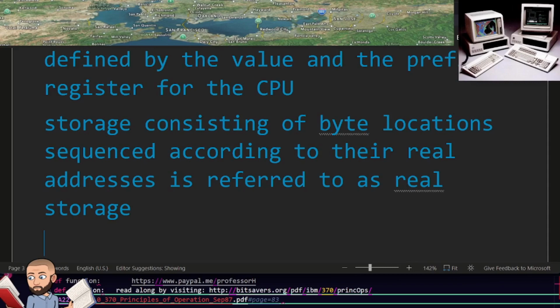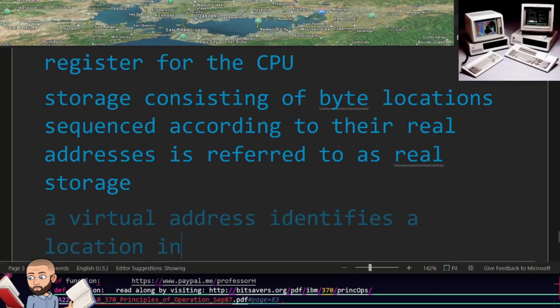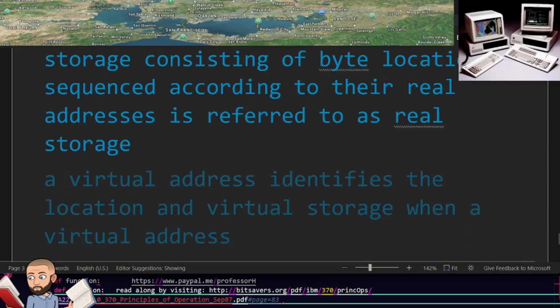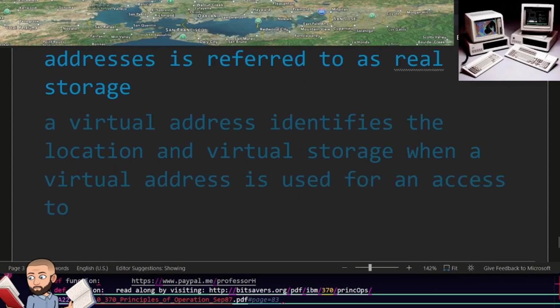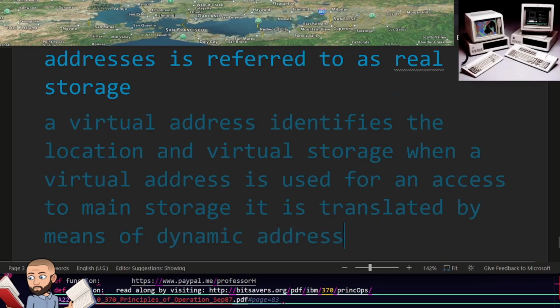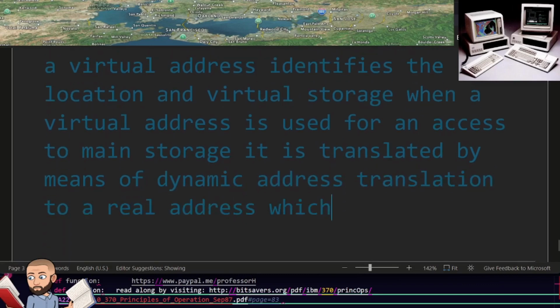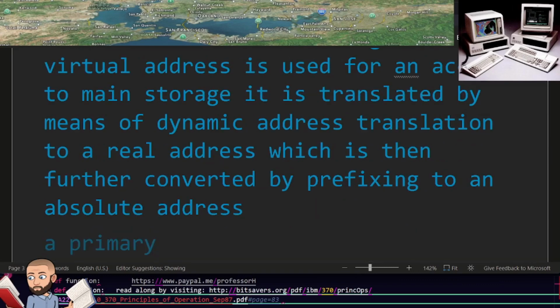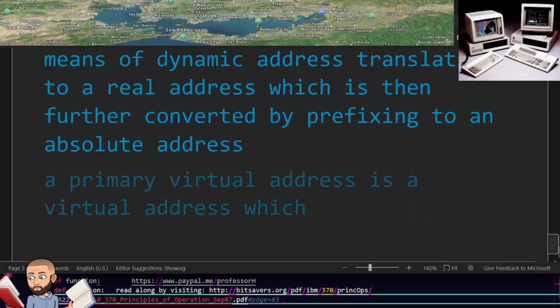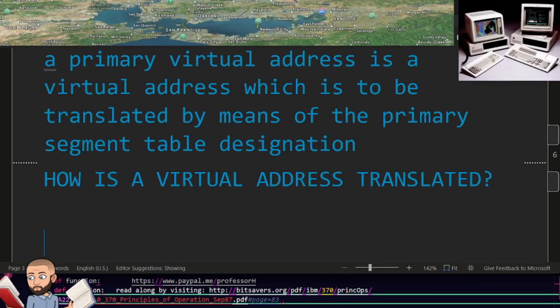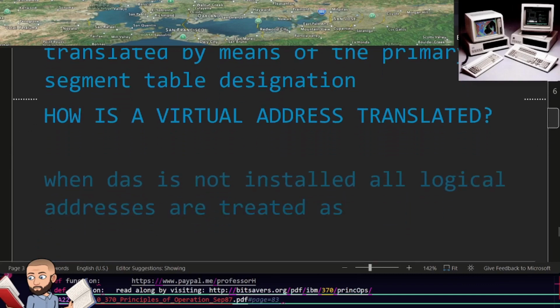A virtual address identifies a location in virtual storage. When a virtual address is used for an access to main storage, it is translated by means of dynamic address translation to a real address, which is then further converted by prefixing to an absolute address. A primary virtual address is a virtual address which is to be translated by means of the primary segment table designation. When DAS is not installed, all logical addresses are treated as primary virtual addresses when DAT is on.